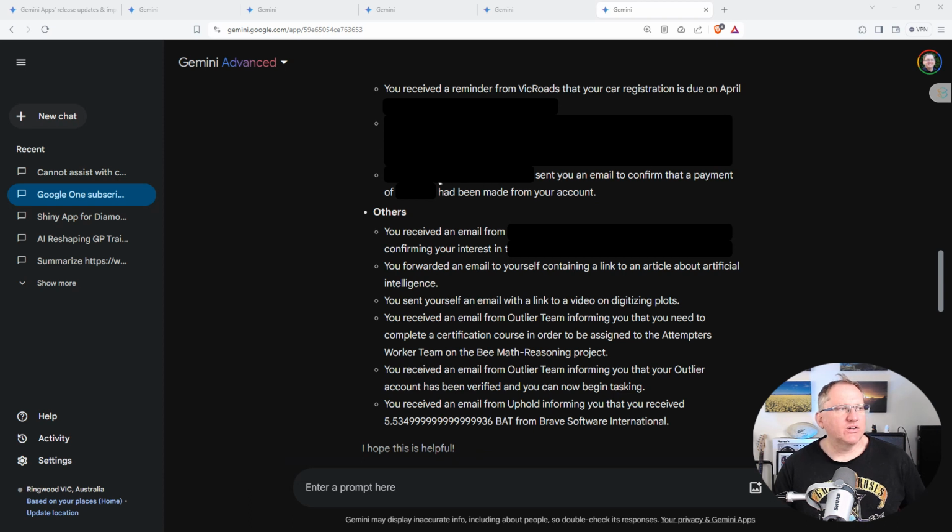And so it's gone through, flagged all the different bits and pieces, particularly the relevant ones where there's invoices and payments and things like that. This is really good. Even flagging where I've sent myself emails, reminding myself of things. So this was pretty impressive.